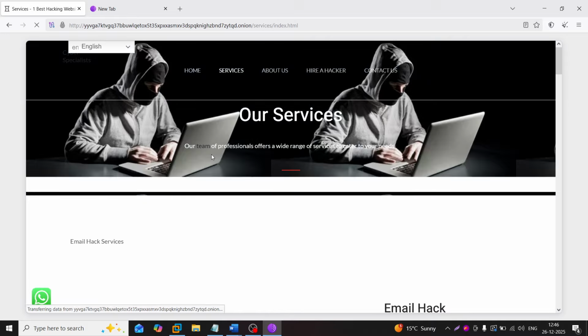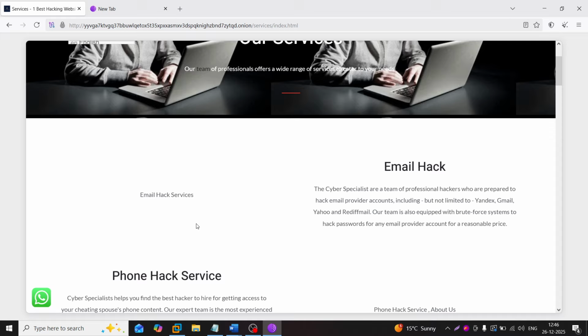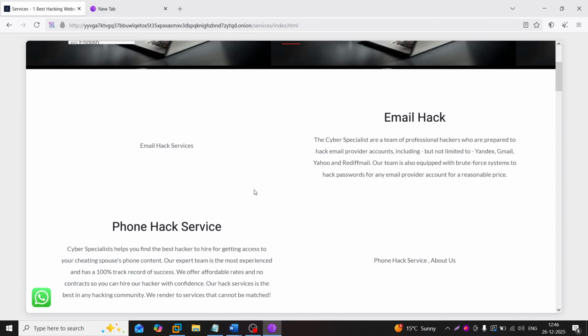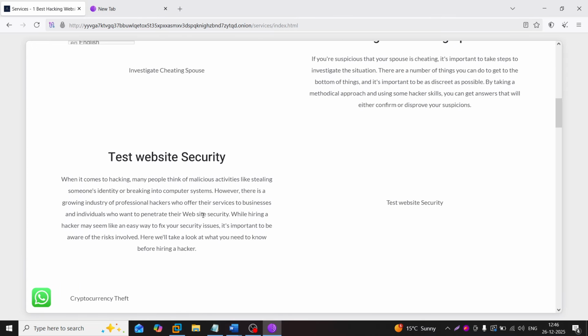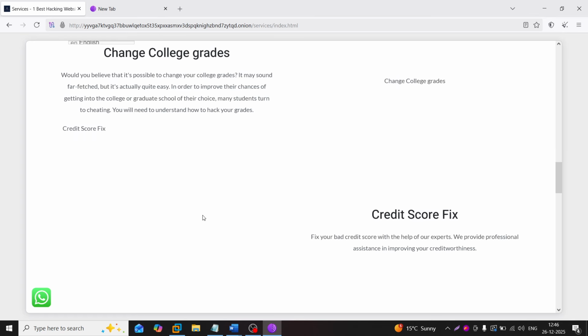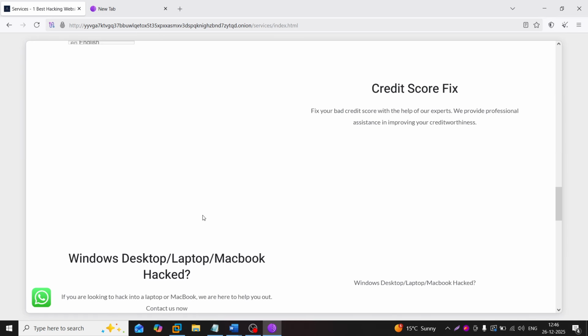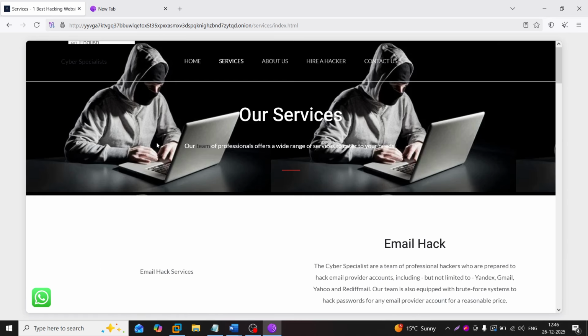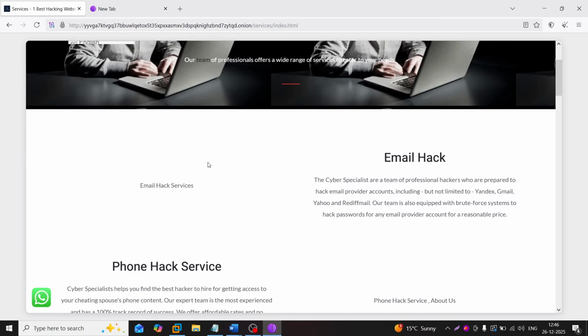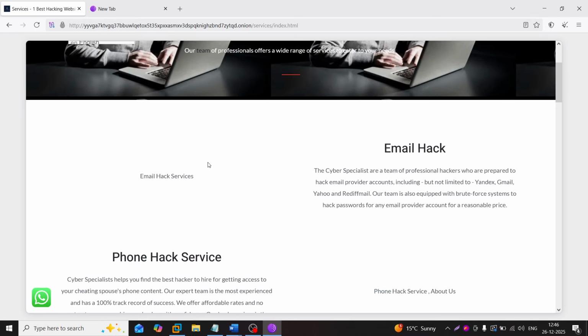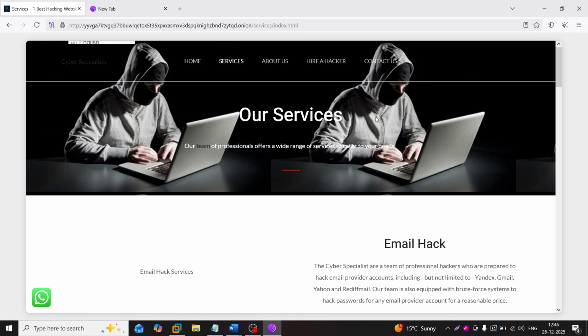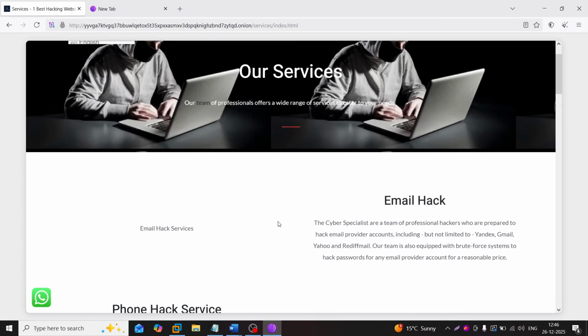If you go into the services, you will see what services they provide, basically email services, email hack, phone hacking, investigating a cheating spouse, test web security, cryptocurrency theft, etc. Okay, so this was just an example for you to never ever go on such websites. If you want to understand how the dark web works, what things are going on over there, you can go and enjoy all this, but I will never recommend you to go and buy any services from this website, because chances are more than 99% or 100% that you are going to get scammed.